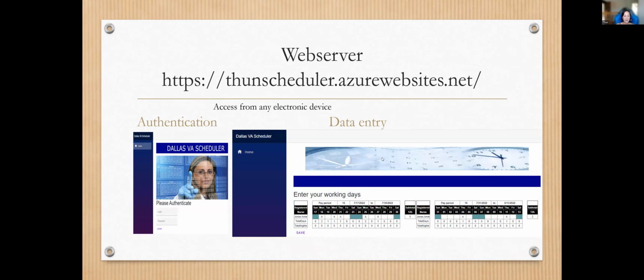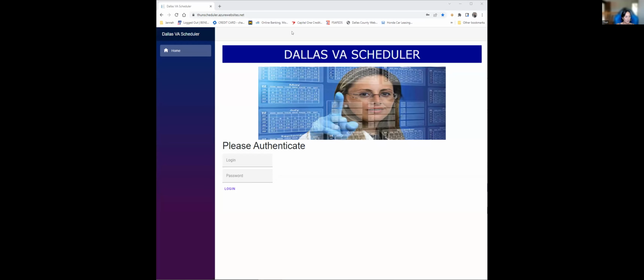This PowerPoint slide is giving you the address of the server where we can access it. I'm going to show you how to do that. Through this internet browser, I entered the address of the server, and it directs me to the authentication login web page. I'm going to add one of the users right here.